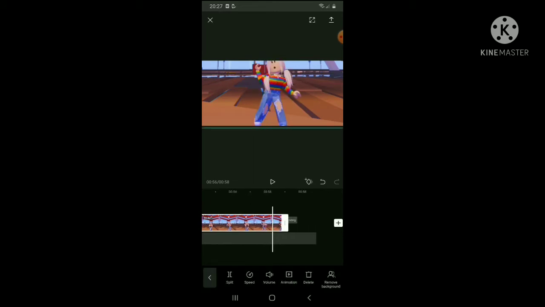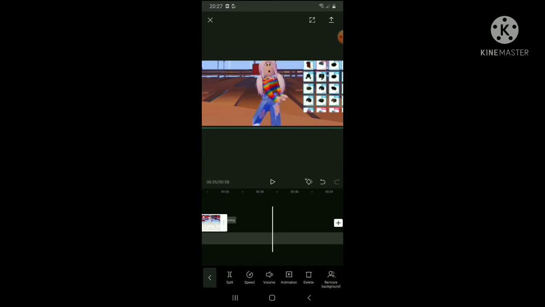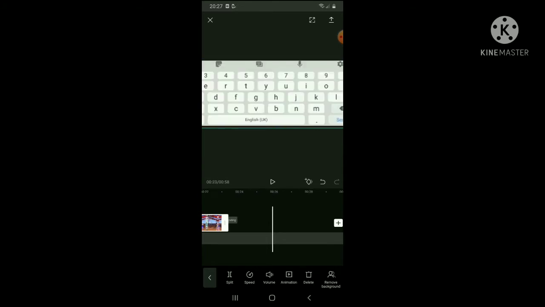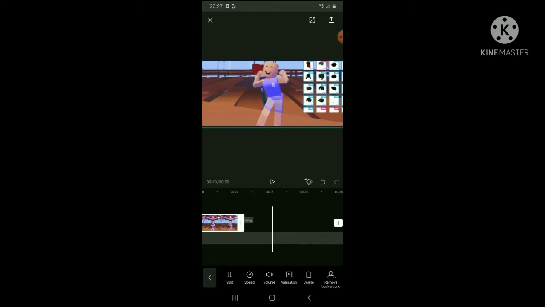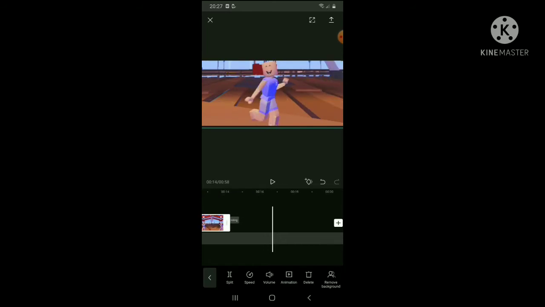This may look really complicated to some of you guys, but it just looks really complicated because I use the same screen recording for everything. You guys will be using different screen recordings, so it'll be much easier.